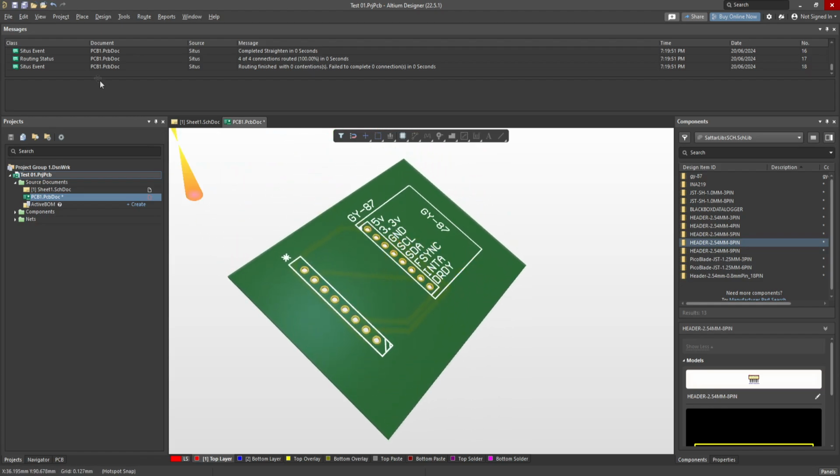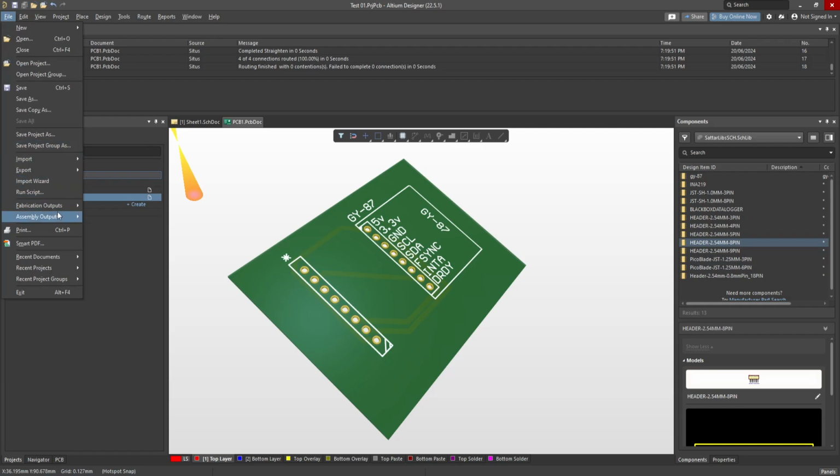The next thing is you set everything, and you go to the fabrication outputs and make the Gerber files and the NC drill files. For that, I'll have another video very soon.